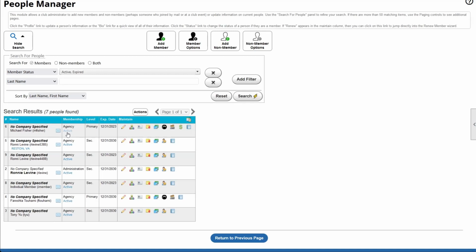So let's go find Michael. There he is. So Michael Fisher, I will select. And so now what I've got selected here is that Michael is going to be the primary member. Individual member is being linked, and I will save. And now individual member has been set back to secondary. So we're back to where we started. Individual member is secondary. Michael Fisher is the primary.